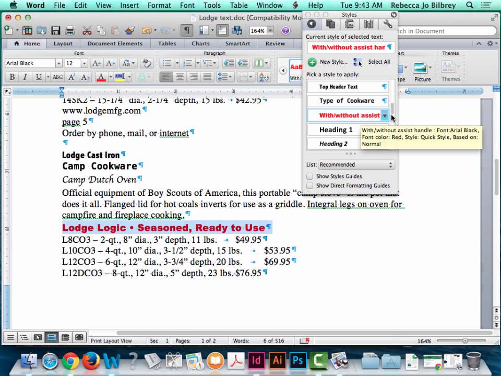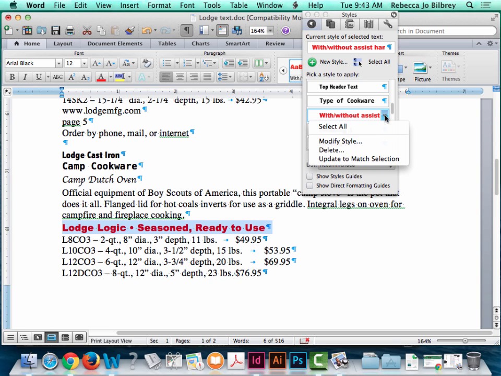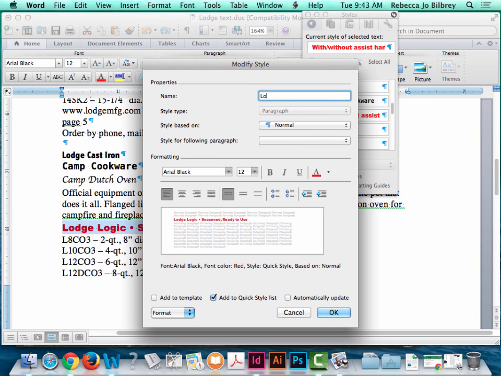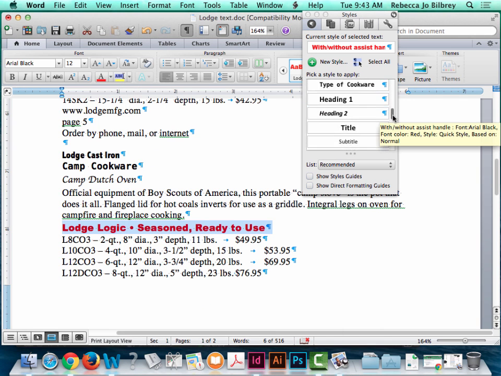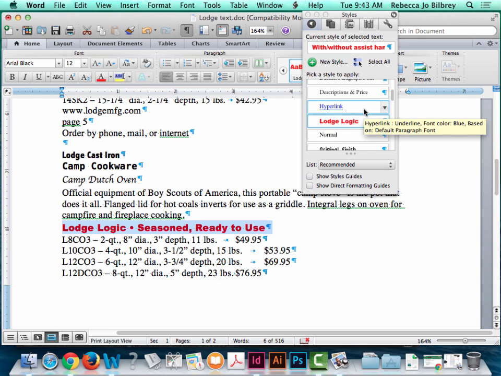So if you want to rename this style, you can modify the style by, let's see if I can just double click. Nope, got to click on that little arrow, go to modify style, and you can rename this. And I'm just going to call this Lodge Logic because it's different on the pages. So I've just renamed a style to make it easier for me to understand. And it's moving them around when I do that.